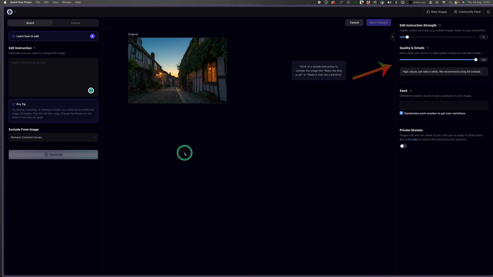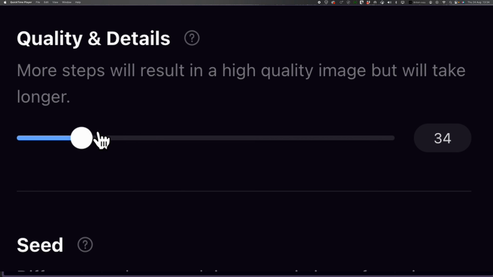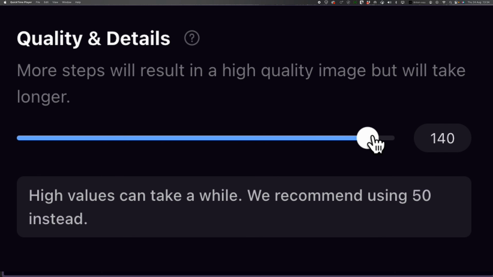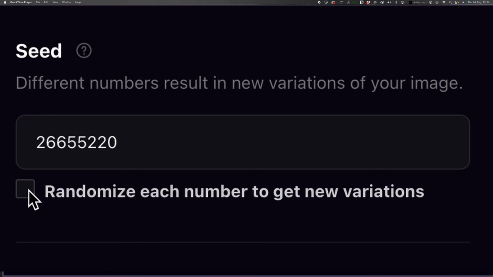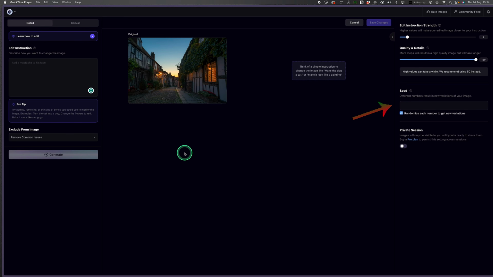This is the quality and details slider. I always keep this to the max as I want as much quality and details as possible, and it doesn't really bother me how long it takes the image to generate as long as I get as much detail as possible. In reality, it really doesn't take very long to generate an image at all, even with the slider pushed to the max. I'm not bothering with the seed, but if I wanted to have very similar looking images, I would untick this box.